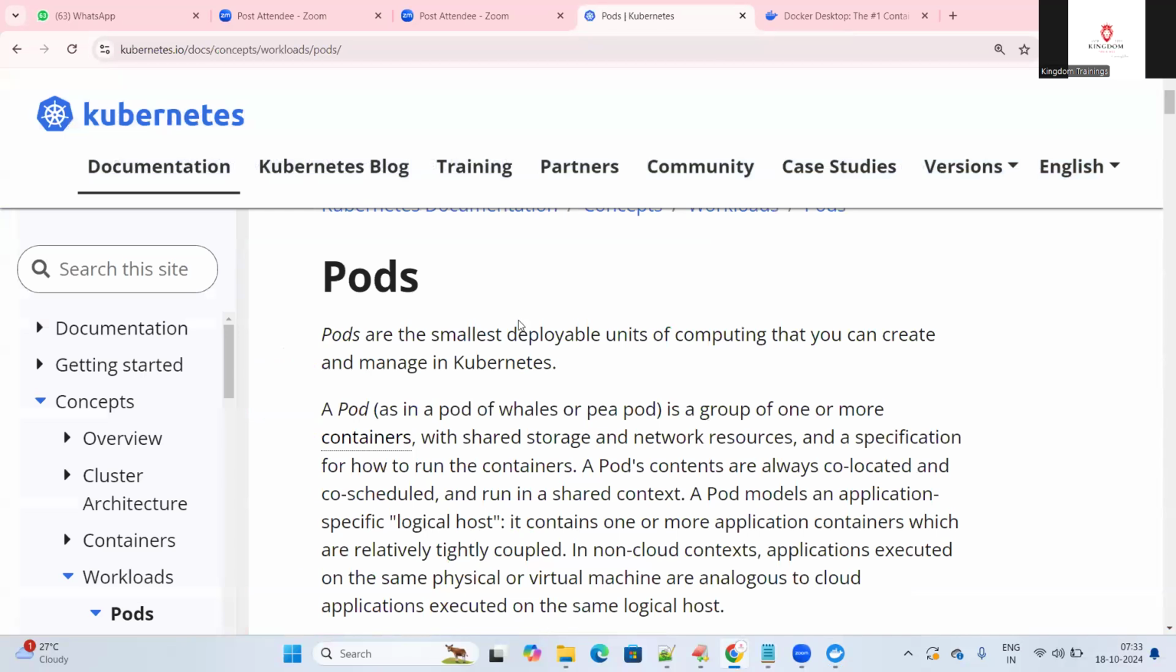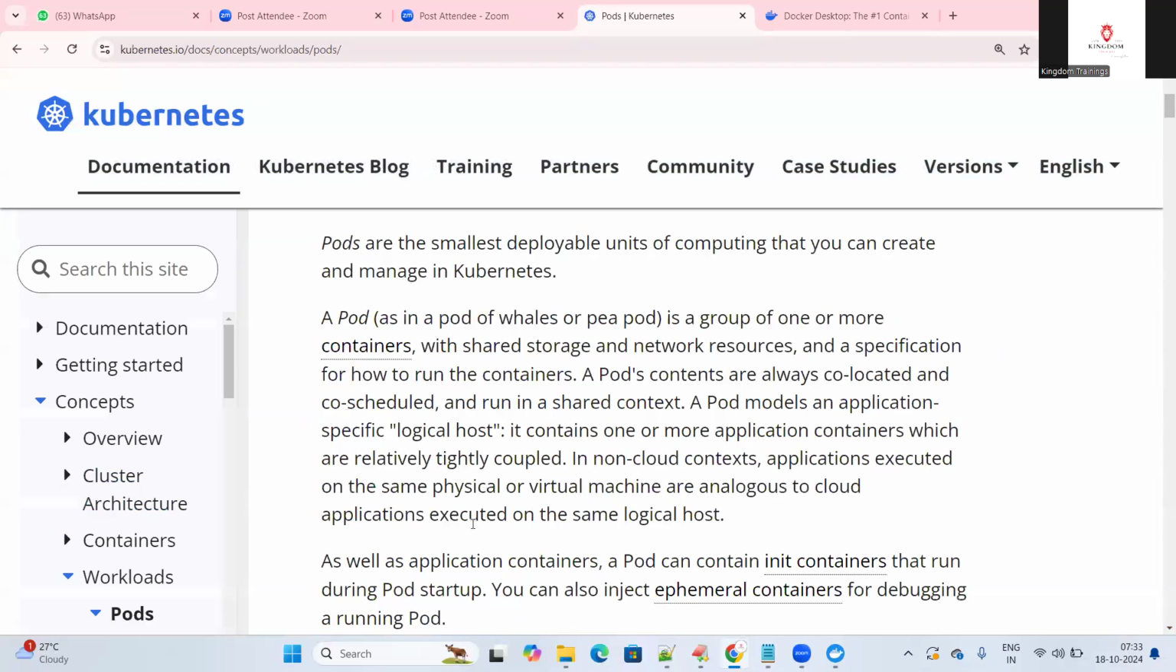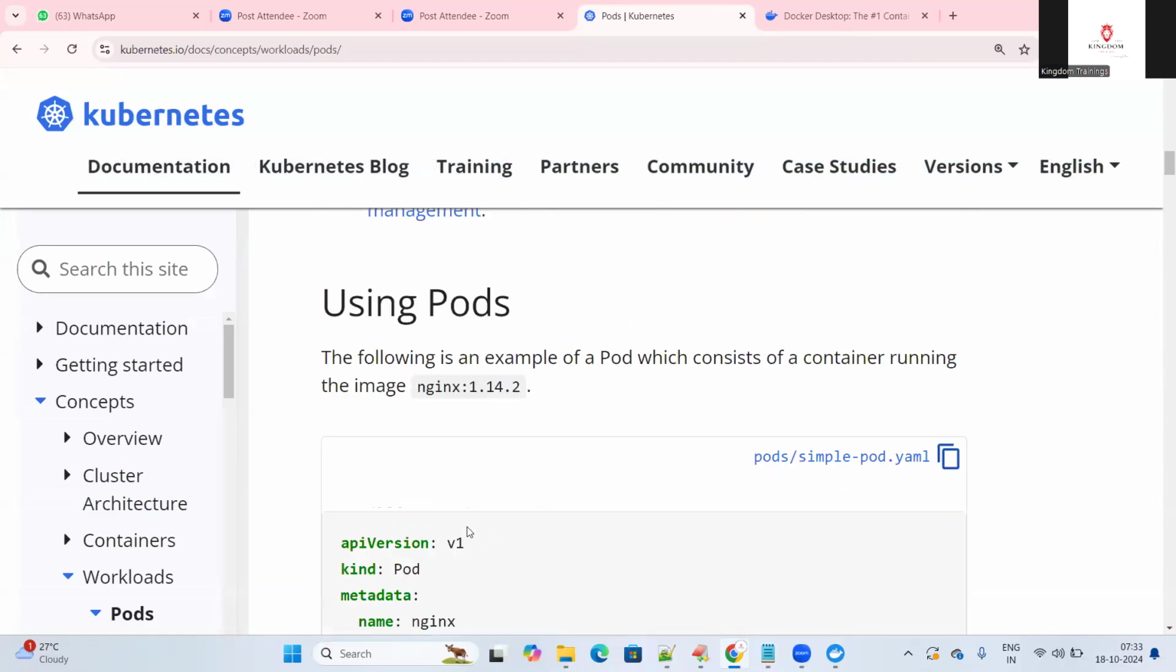What is a pod? A pod is the smallest object in Kubernetes. I told you the pod is the very smallest object that will be created in Kubernetes. There are other groups of objects, but when compared to the other objects, the pod is the smallest object that we create in Kubernetes. Let's understand the YAML file of the pod. This is the YAML file.